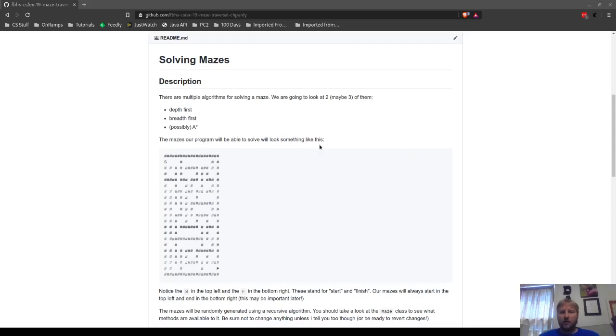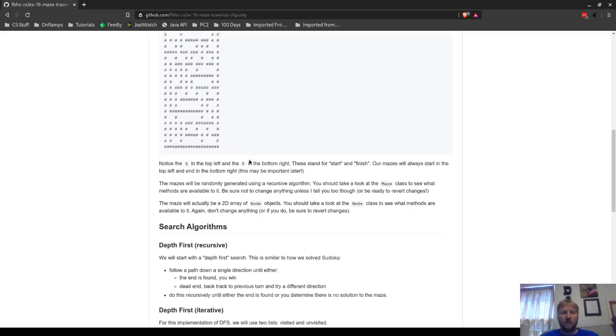Welcome to our new video series on creating a maze solver in Java. In this first video, we will be going ahead and implementing our first algorithm, which is going to be a depth-first recursive algorithm. So just a quick look over the algorithm.